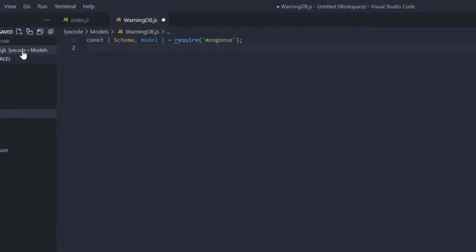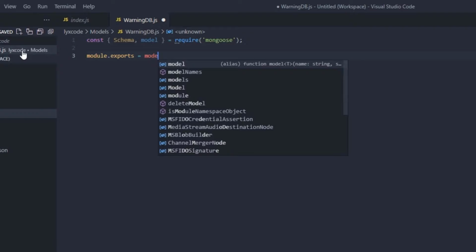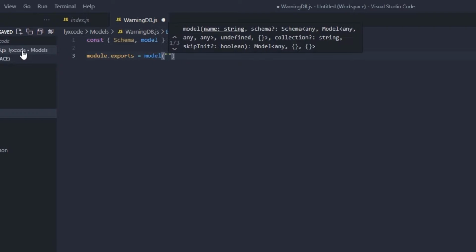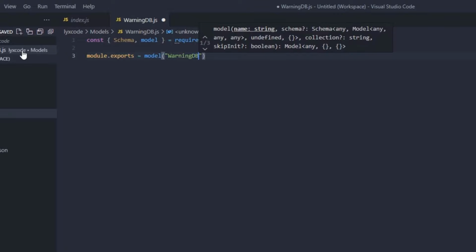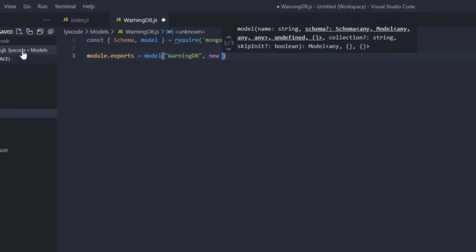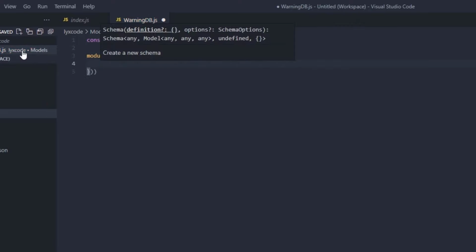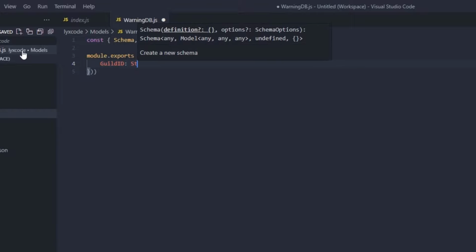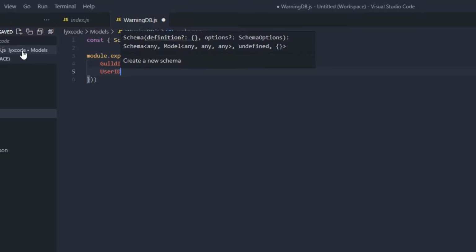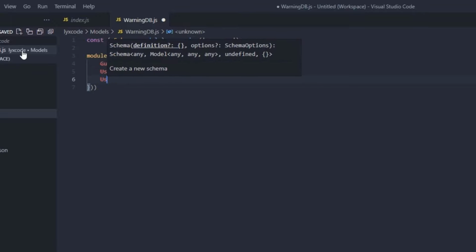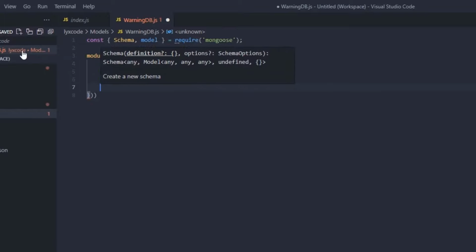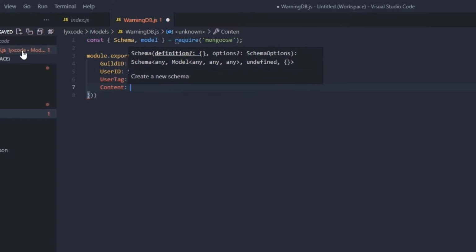And then we're going to be doing module.exports and type model. Here we're going to set the name of the database, so it's going to be warningdp, for example, and then we're going to create a new schema, and here we're going to input some information that we will use, like for example guild ID is going to be string, user ID is also going to be string, same with the user tag. That way it's easier to find the warnings in the database. It's going to be string.